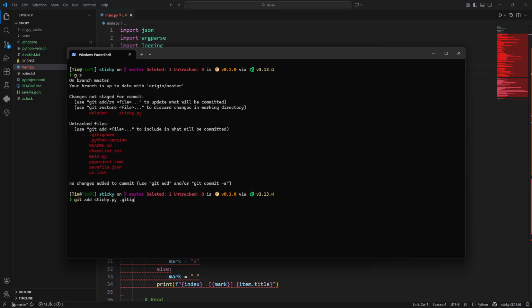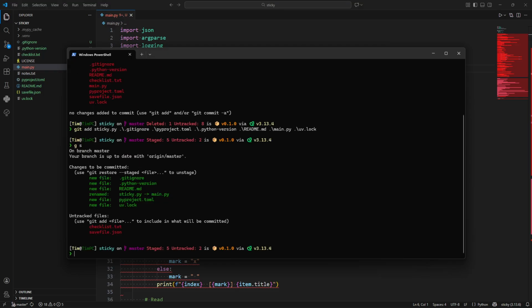Dot gitignore, pyproject, the Python version, the readme. We don't need the checklist. Main, pyproject, and we don't need, right.